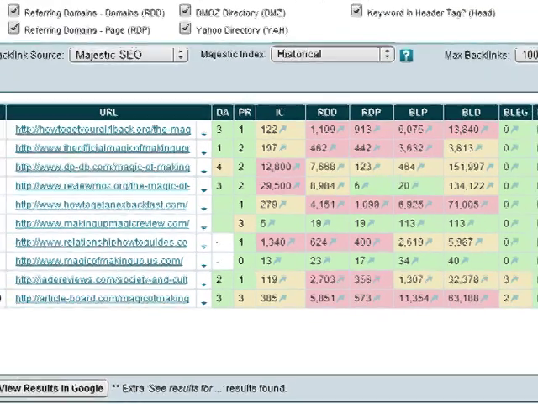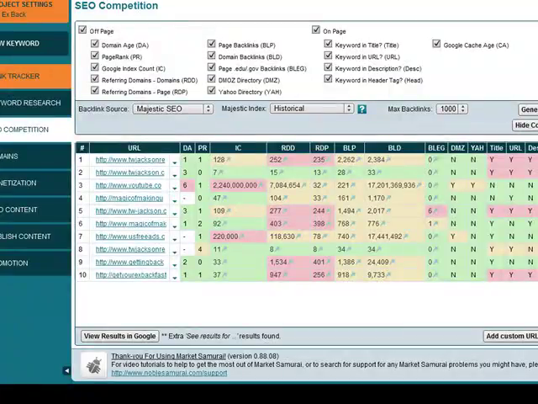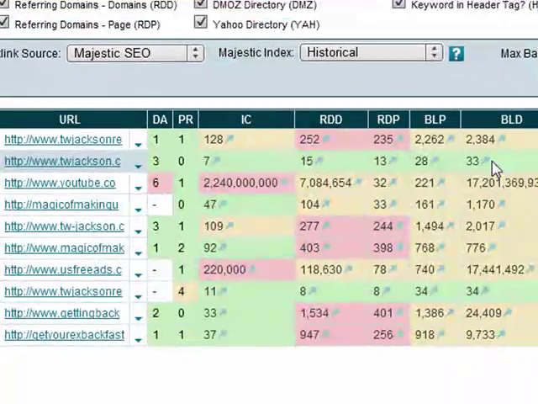And finally, you could take a look at T.W. Jackson. Now, he's the author of Magic of Making Up. And instead of trying to go for the actual product name, you might be able to try competing for the author name because people might be interested in learning more. And as you see, the number 2 spot, there's really not too many backlinks pointing towards that page. So you might be able to get some traffic just by going through the author.